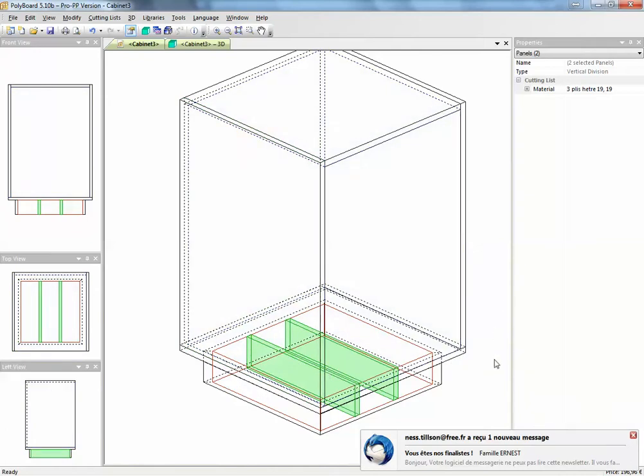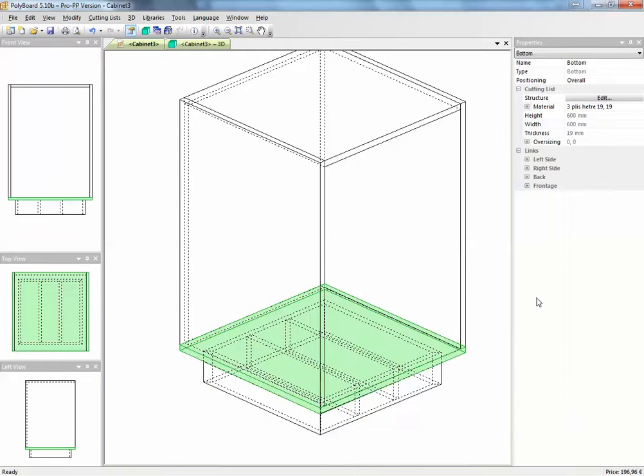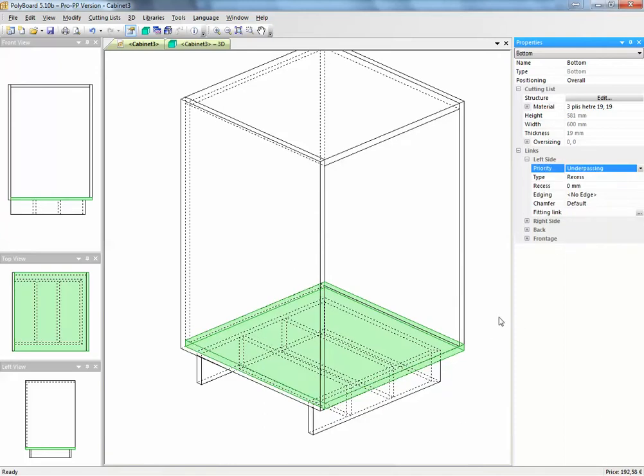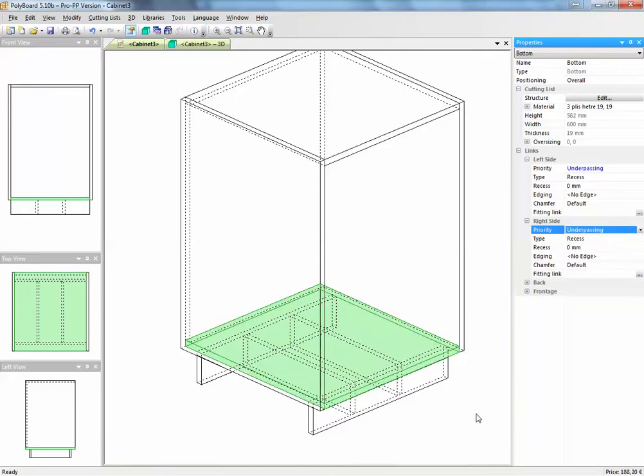But what happens if we take the underside and we don't want it to be overpassing, we want the underside to be underpassing? Well, Polyboard will take the plinths off. So let's take overpassing, and sorry, on the right side, priority to the right side is underpassing. Right, supposing we want the cabinet to be like this.